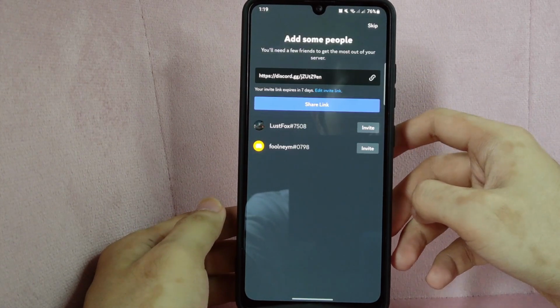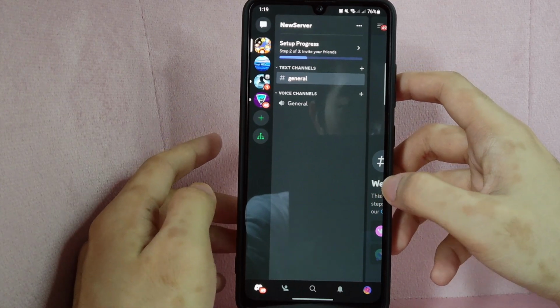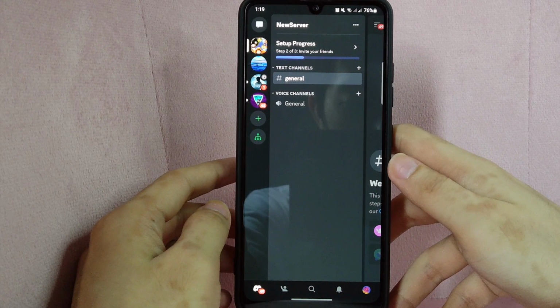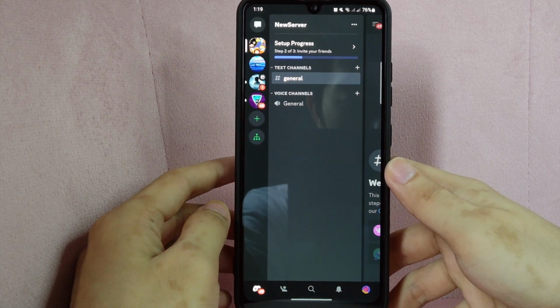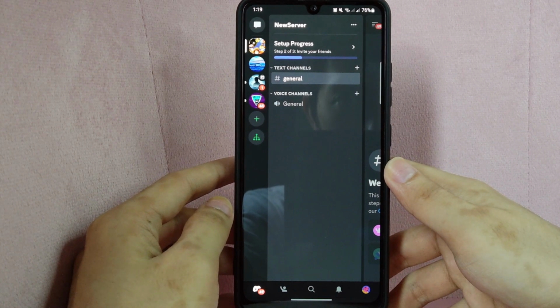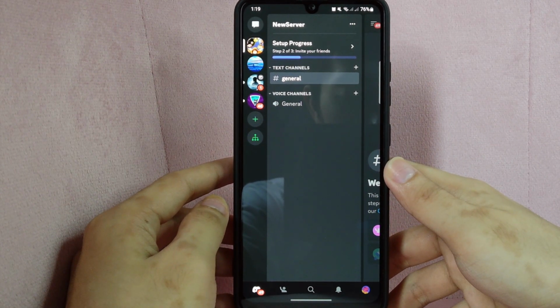After that, your new server has now been created and added to your Discord server list. You will be the server's owner and have a complete control over it, including the ability to add channels, invite members, and manage server settings. There you go. If you wanted to know how to make a server on Discord, that is the easiest way I know how.